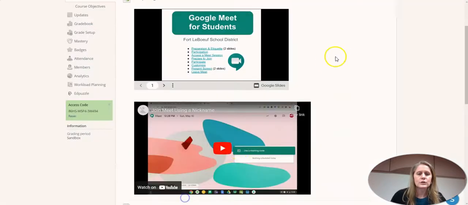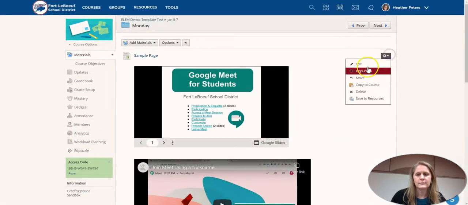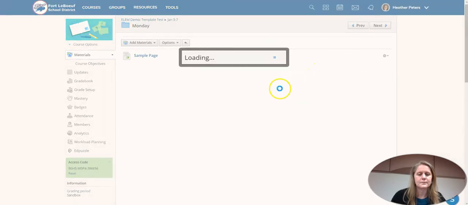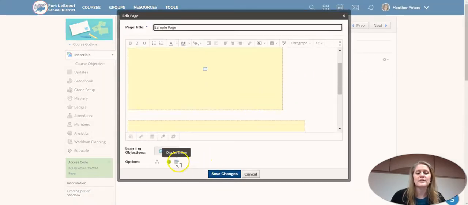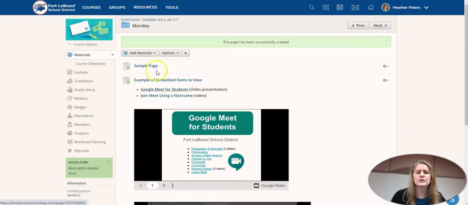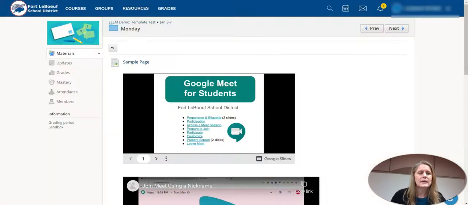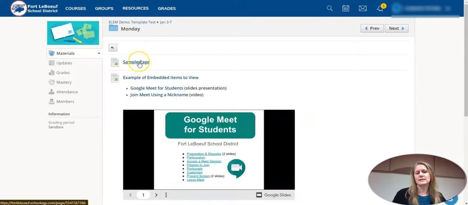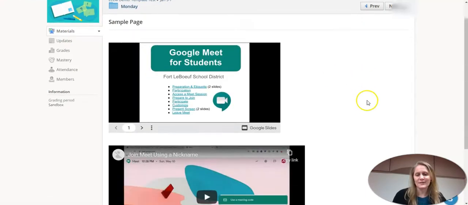One last thing that I want to show you: let me come back in and edit. I want to show you what it would look like if I don't do it inline, because sometimes you may not want it inline. So just so you can see the difference, if I remove that and save my changes, now as a student, I'm jumping back over to my student view and refreshing. As a student, I would just see sample page, because that's what I called it. That's a terrible name. But they would click on the page title, and then they would see what you embedded on it.